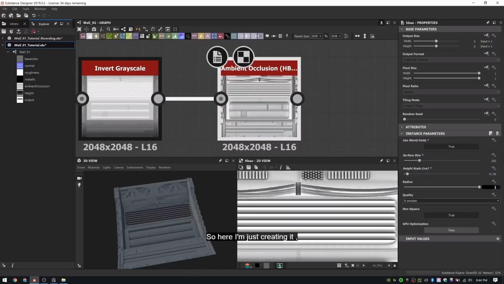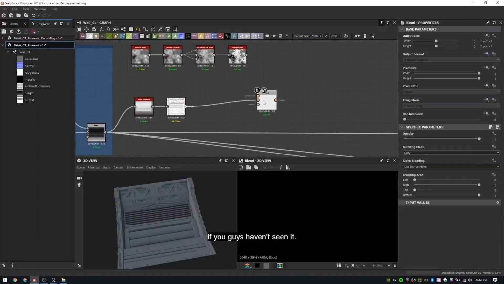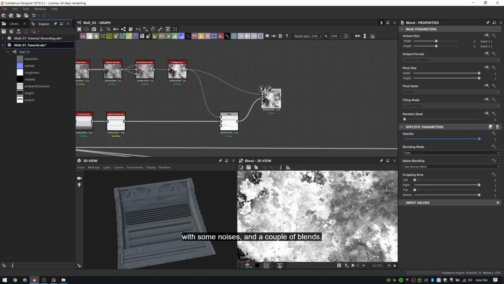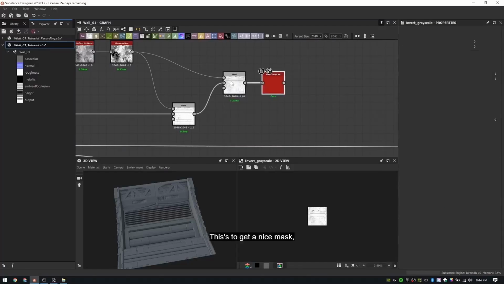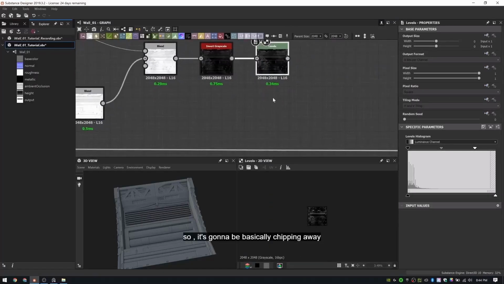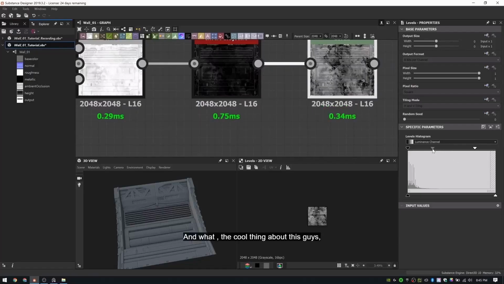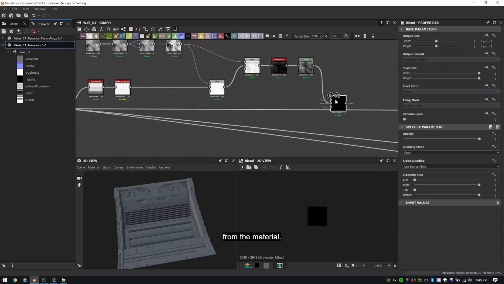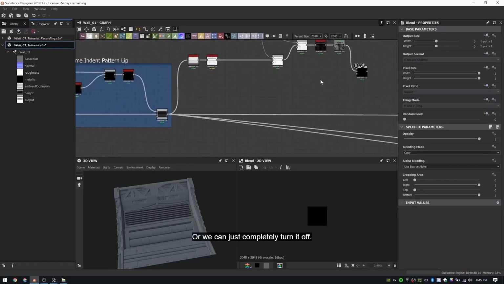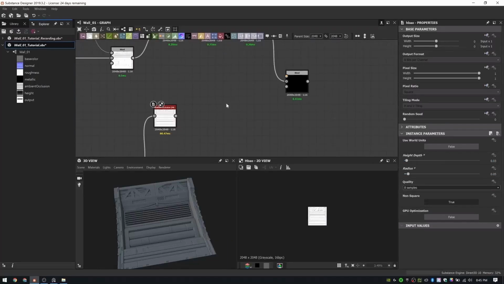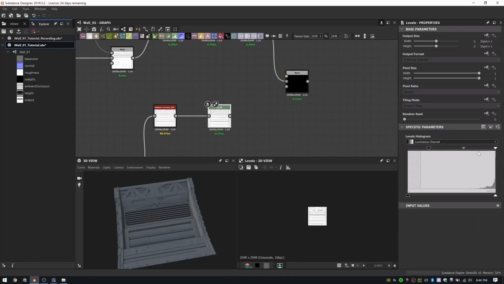So here I'm just creating it, and I'll talk a little bit about it if you haven't seen it. It's just a combination of inverts and ambient occlusions with some noises and a couple blends. This is to get a nice mask, so it's basically going to be chipping away at the paint. The cool thing about this is we can control it with a histogram scan, so we can bump up how much is being chipped from the material, or completely turn it off. It's a nice way to wear your material and give it a nice chipped paint effect.